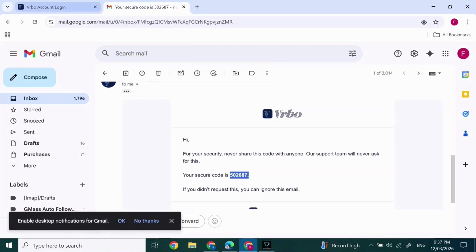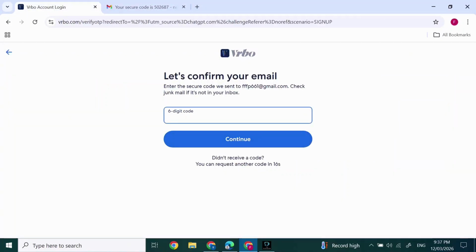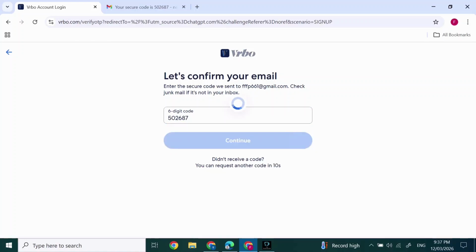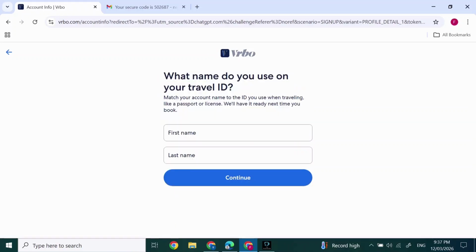After you've copied the code, it will lead you to this page here. Enter the code in the website and press on Continue. Then it will lead you to this page. Add your first name and last name and press on Continue.